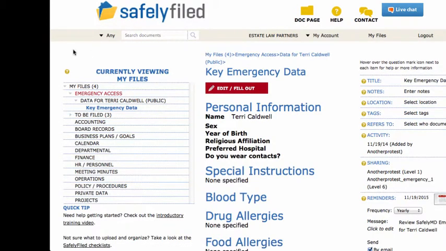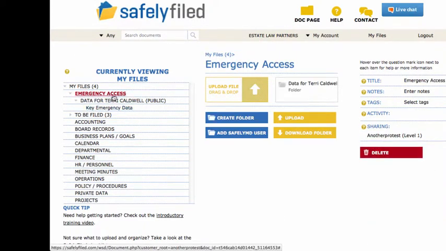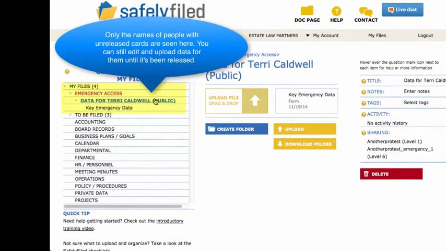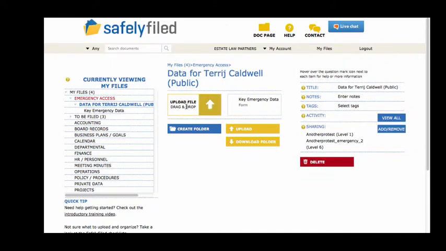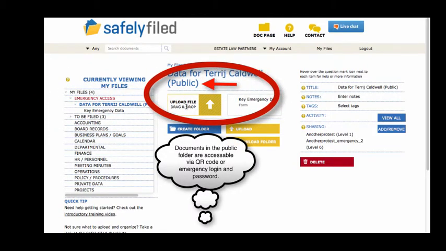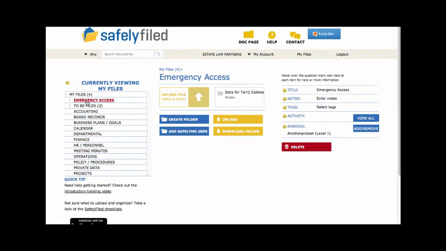Notice now on your main page there is an emergency access folder in red, and you'll see underneath that folder the name of your client or yourself with the word public behind it. At this point, you can upload a copy of their healthcare power of attorney or living will into this public folder, and this will allow an EMT or emergency room doctor to access this information in the event of emergency immediately.